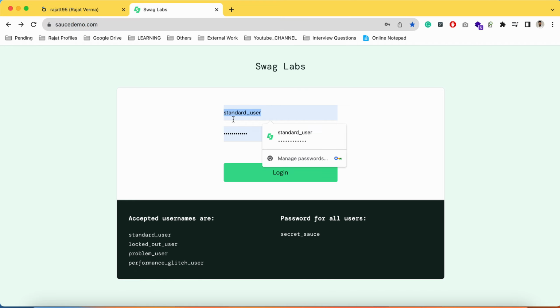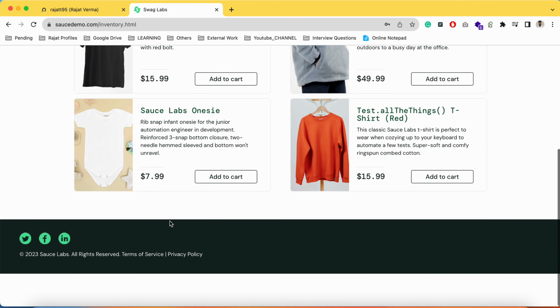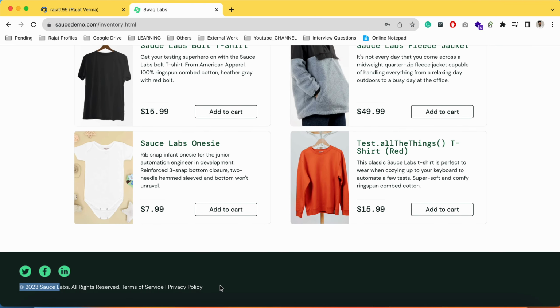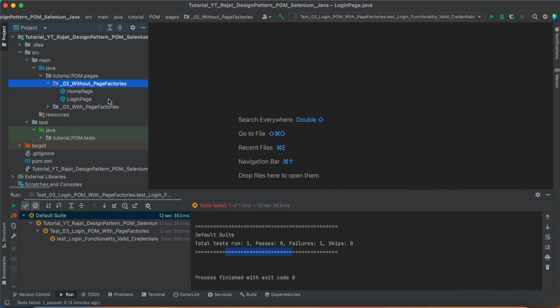We'll try to automate this test case: we'll fill the valid credentials inside the username and password text boxes, click on the login button, and make sure that the user is able to see this message inside the footer. Okay, so let me go back to the project.